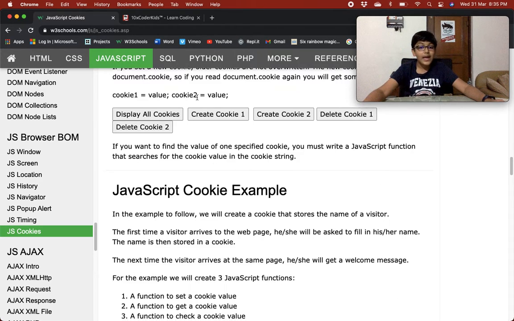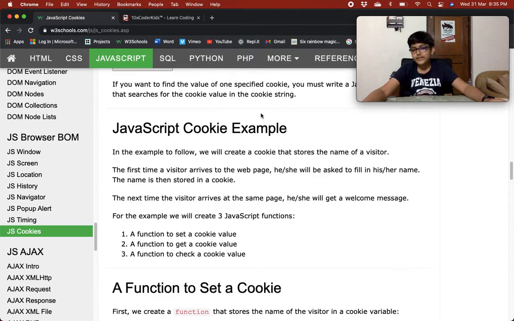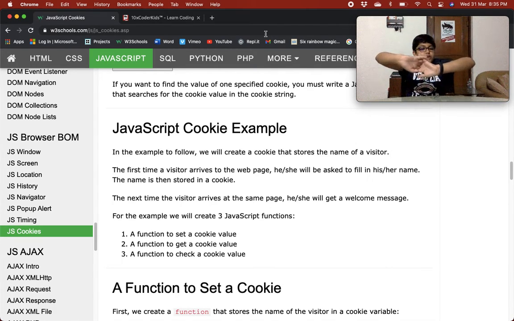Okay, and now we are on the cookie example that I was talking to you about, the cookie program. And let's take a little 5 second break.